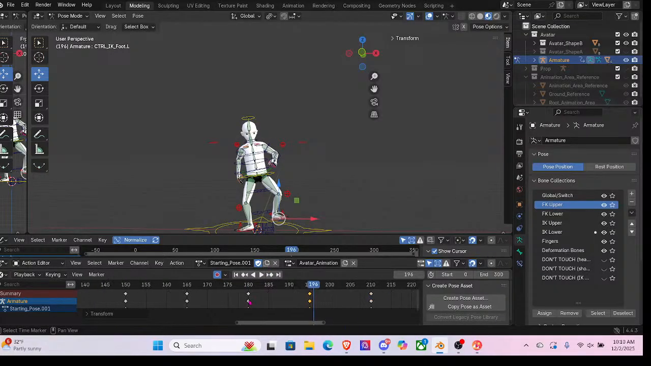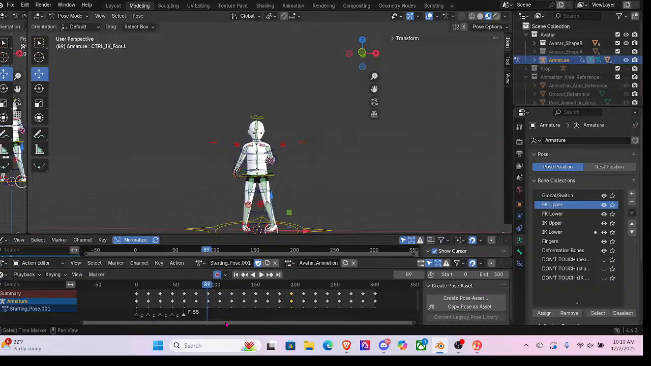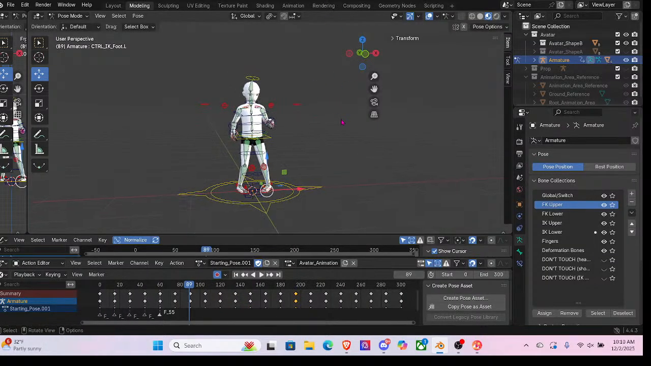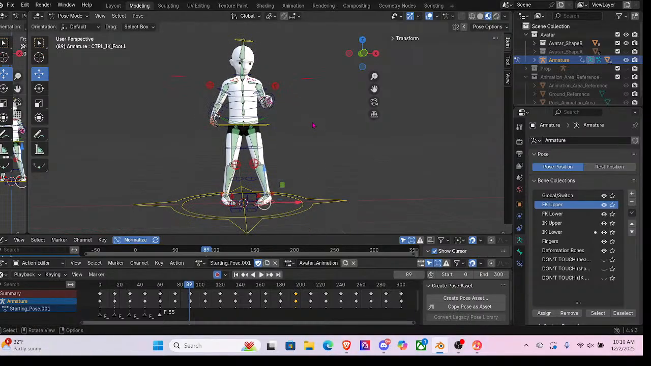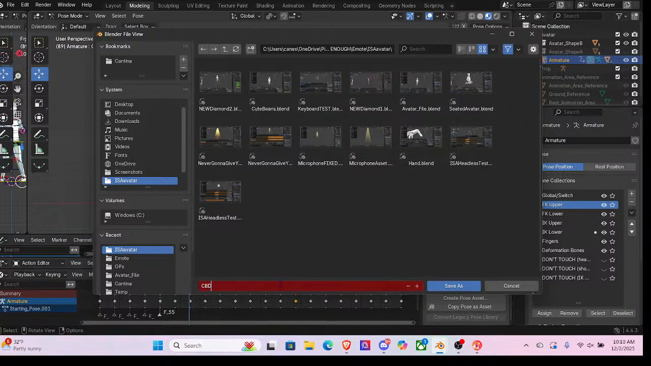We did a dancing emote in under an hour. And I want to show you one more thing, which is how to actually get it out of here and publish it, because that is the other thing. You can't just, I will save this. I'll save it as CBD slide. Oh, I didn't tell you.